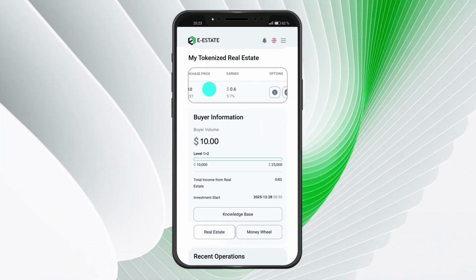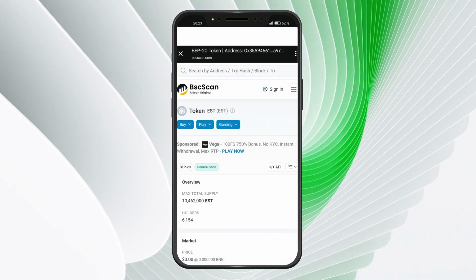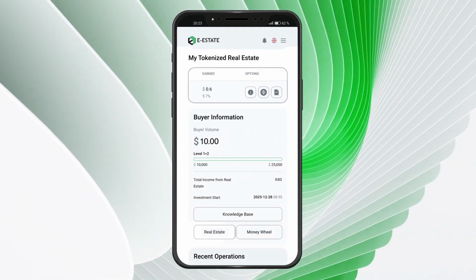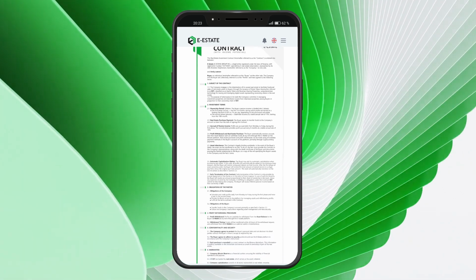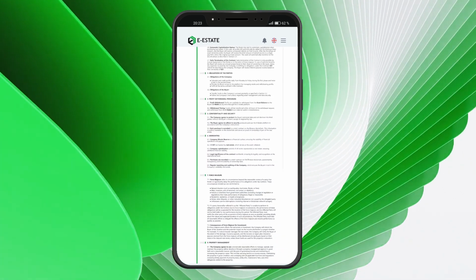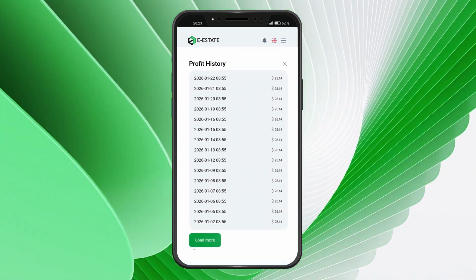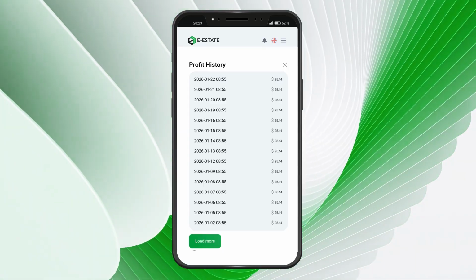There, you can open and save the link to your smart contract, confirming your ownership. You can also download your investment contract, which ensures full legal protection. In the same section, you'll find the profit history for this asset.